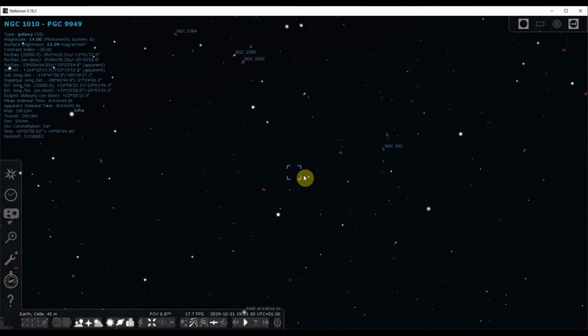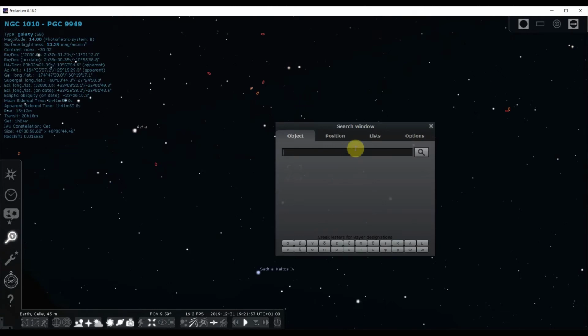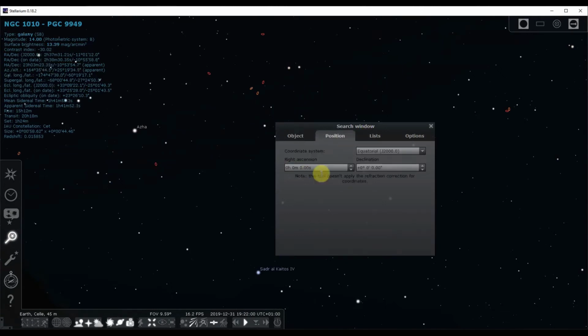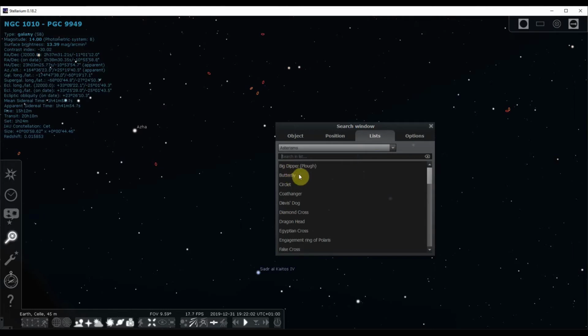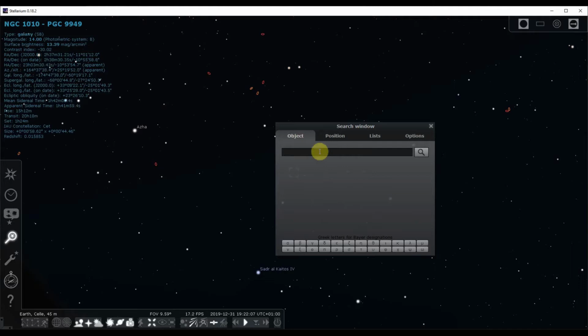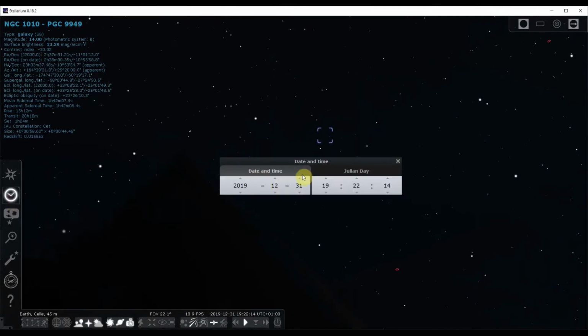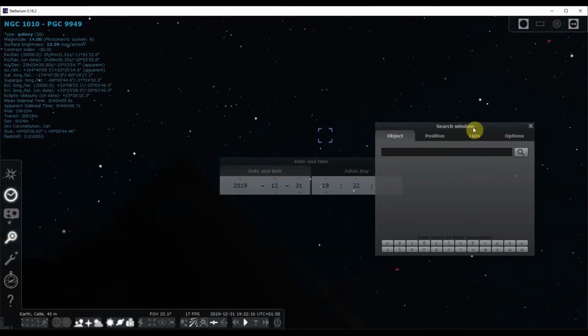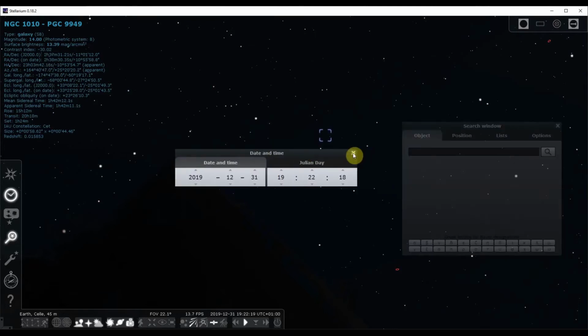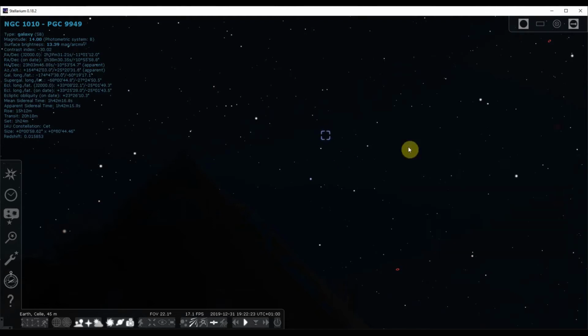Whatever. So you can either enter names or catalog names in the search window, and that's very, very helpful. You can search for positions. You can scroll through lists, and you have an option. Well, this is the most important window for you when you start up Stellarium. Those two windows, the time and date window and the search window, are the most powerful windows in Stellarium for the first usage and to get to know the sky.